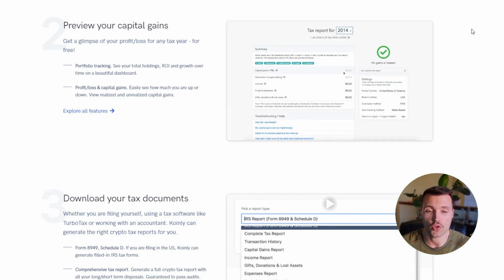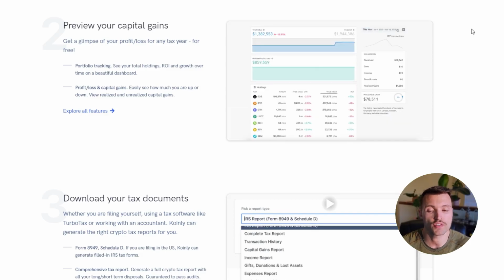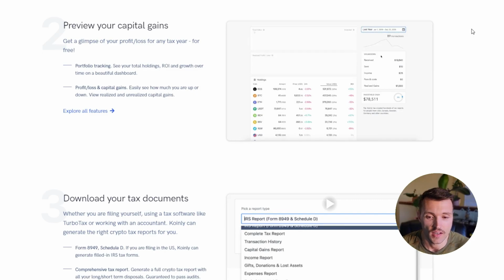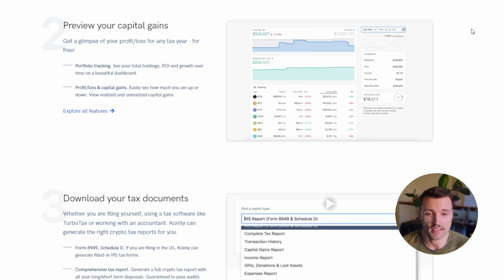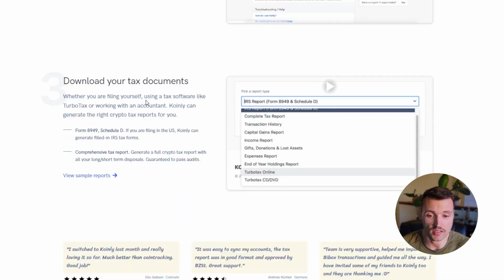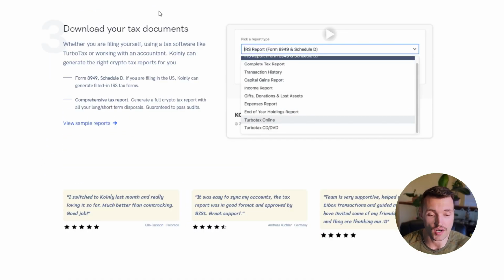So if you want to see how you have grown or changed over the past few years, then this is a great option. Now, you are going to be able to download your tax documents, and that's pretty awesome because you can just click and it's on demand, and you can get your Form 8949 and your Schedule D. If you're filing in the US, this says that Koinly can generate filled-in IRS tax forms, which is awesome. So that's just the original landing page.